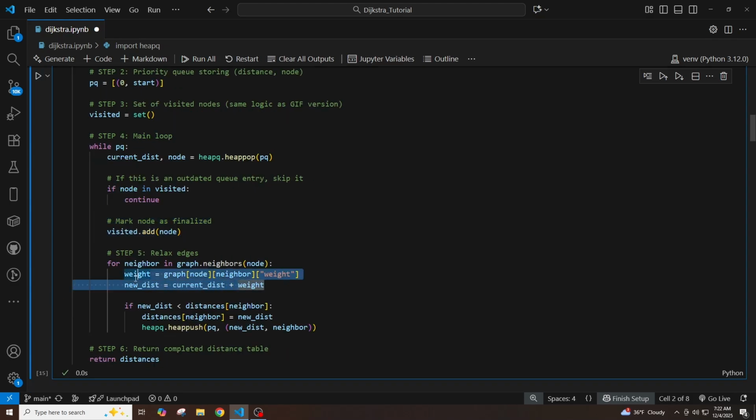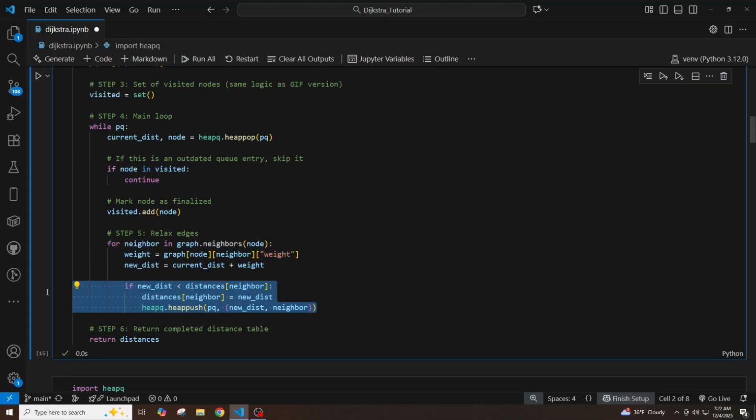Step 5 right here, we look at every neighbor that we can reach from the current node. For each edge, we read the edge's weight. Then we calculate new_dist, which is what would the distance to this neighbor be if we went through the current node. This is the candidate distance for relaxation. Now, our relaxation step is right here. If this new path is better than what we had before, we update the best known distance for that neighbor, and then we'll push the tuple new_dist and neighbor into the priority queue so it can be expanded later.